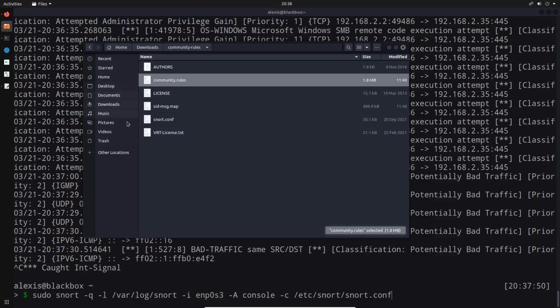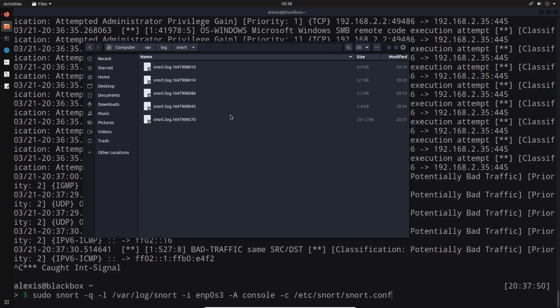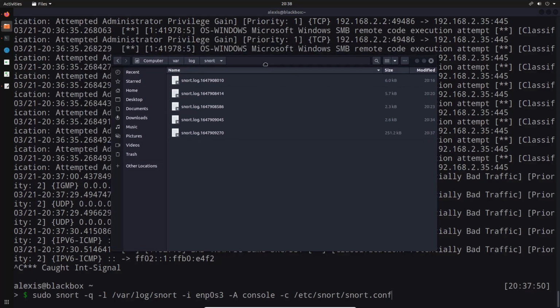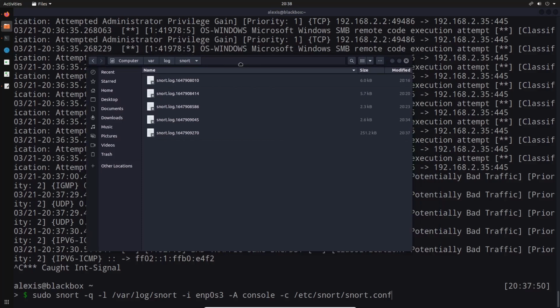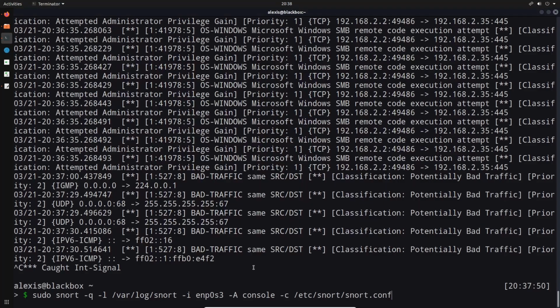So let's open up my file browser here. And if I go into the var log directory, and we go into Snort, we'll be able to see some interesting files. These are all the log files that were created by Snort, and this is essentially the raw packet capture on the network. So this doesn't have any alerts attached to it. And these can be accessed with Wireshark. Now, in order to access these log files, you need to run Wireshark as root, because these are owned by the root user.